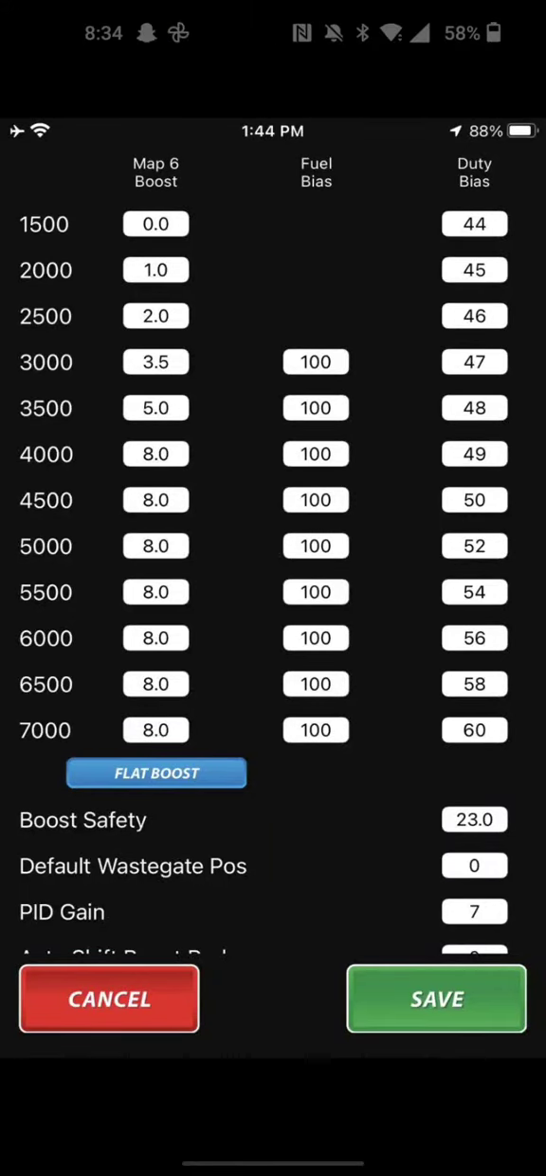Alrighty, so this is going to be the base map for a 2022 WRX that's completely stock or just has a cat-back exhaust or axle-back exhaust. So this will be kind of the start of your custom mapping. You're not going to adjust anything below the PID gain. And then your map's going to look exactly like this.